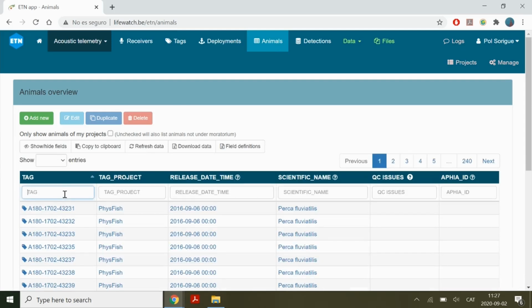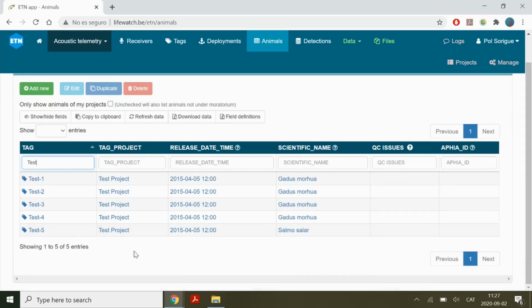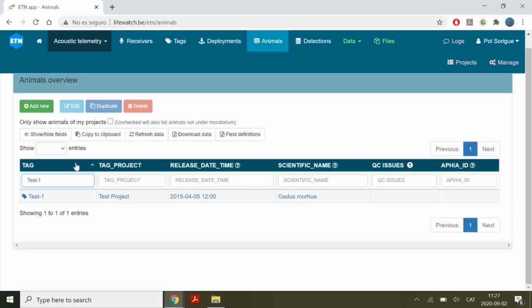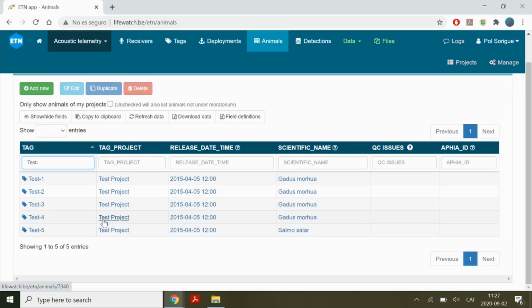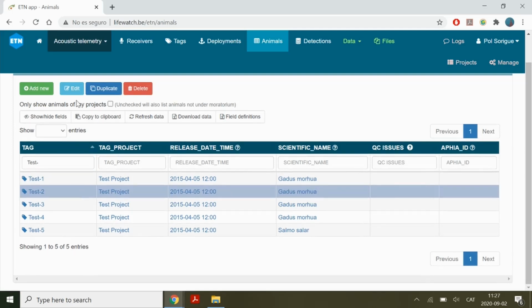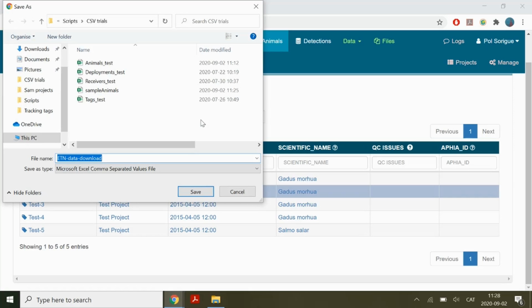In order to track our data, we can use the filters, like here. We can find the 5 animals we already uploaded. We also have the option to edit the tag, to duplicate it, and to delete it. Finally, we can also download the data. This will download the CSV file with the list of all the data that matches our filters.